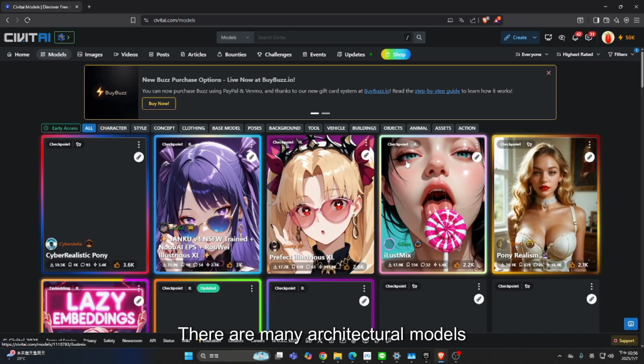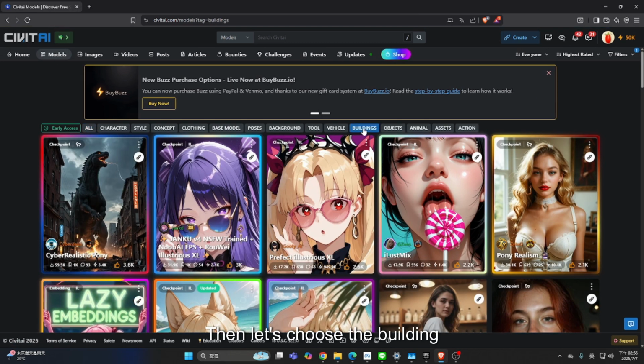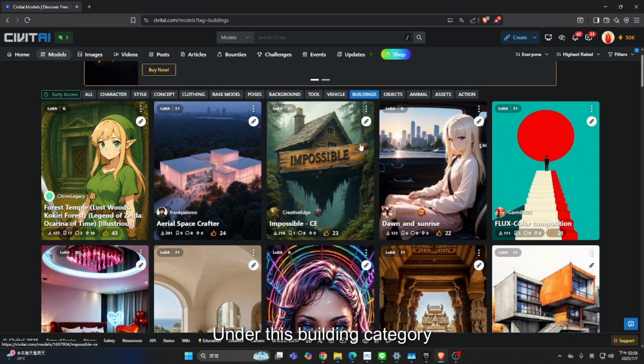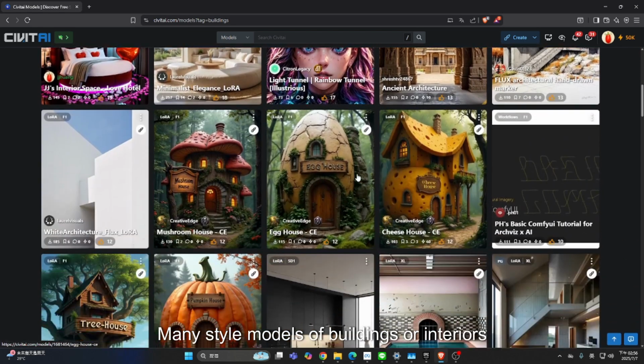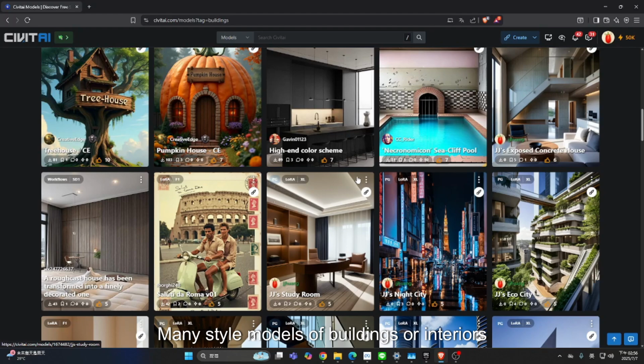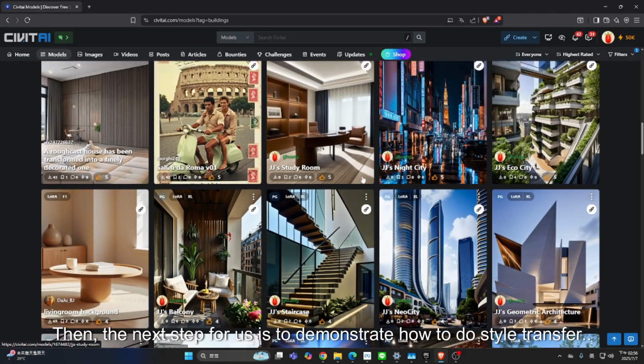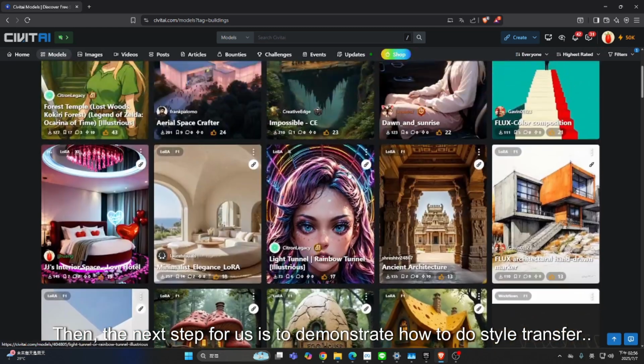There are many architectural models. Then let's choose the building. Under this building category, there are many style models of buildings or interiors, and we can use them for style conversion. Then the next step for us is to demonstrate how to do style transfer.